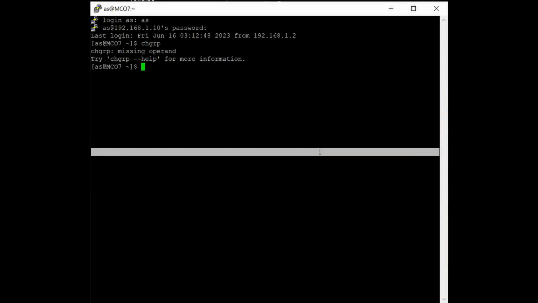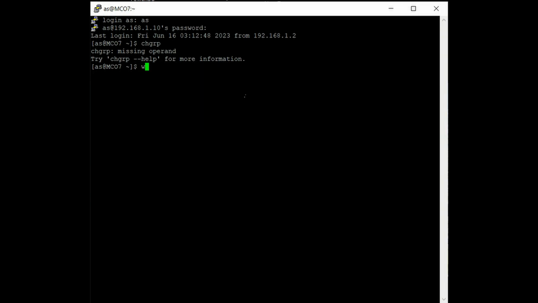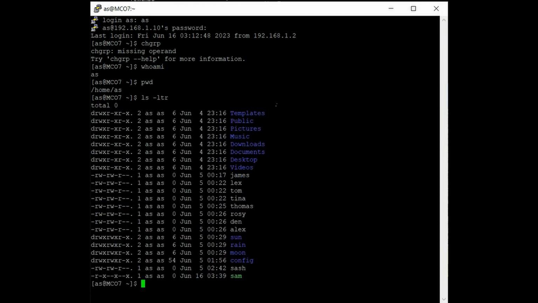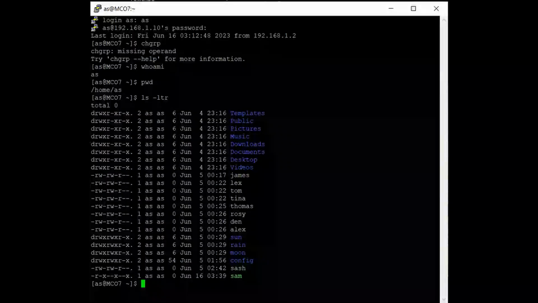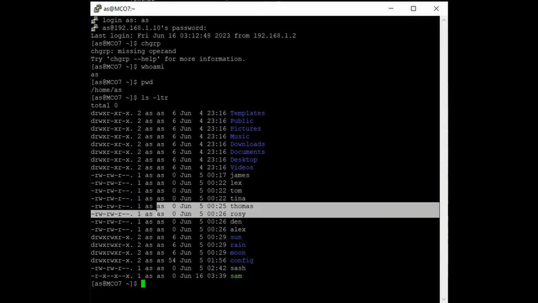So let's start then. First of all, who am I? I'm the user, this one. What is my current path and what are the files and directories I have? ls -ltr. So these are all I have. In the first one, templates, this is a directory, right? Let's take a file, this one, say Rosie. Rosie is a file.